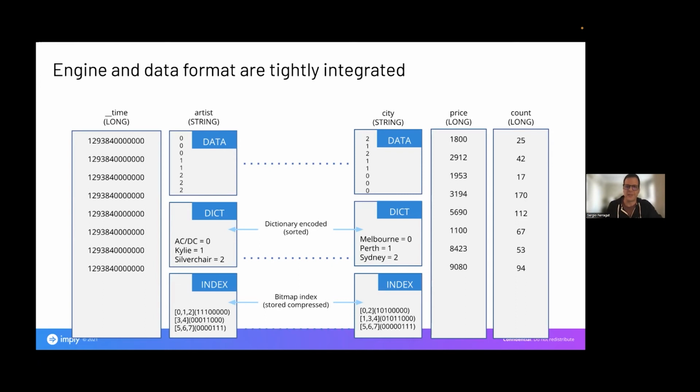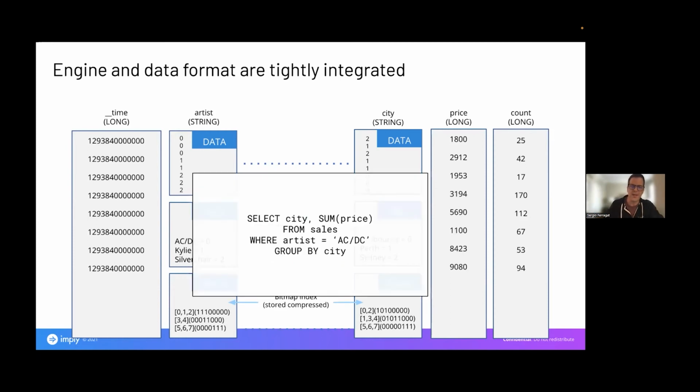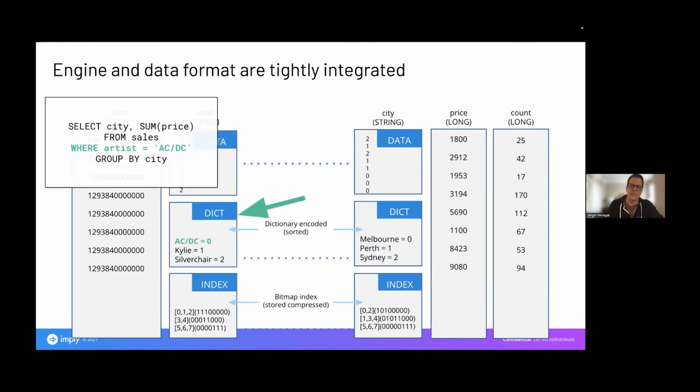And finally, you have columns that are metrics. These are the values that you're storing, and those aren't stored in any particular form, just in a separate column each one. So let's walk through an example using this data structure. This is a simple query: we're looking for the total sales by city for a given artist, in this case for ACDC.